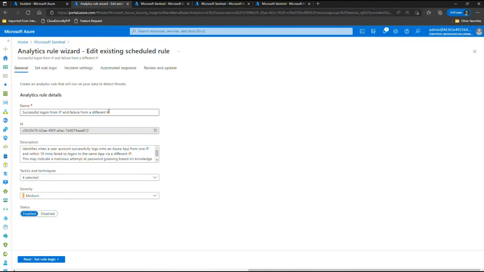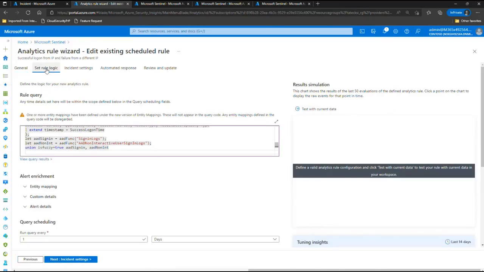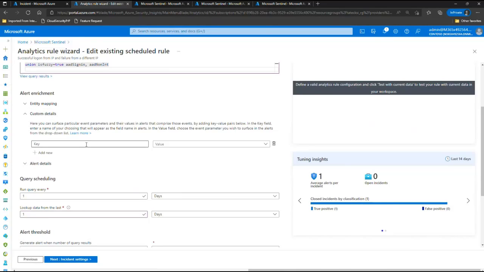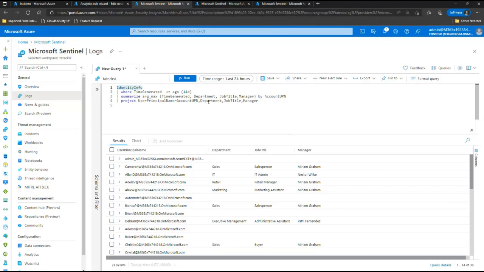We will be adding two types of enrichment to this rule. The first one is to surface additional information related to the user account entity, such as department, job title, and the reporting manager, by using the custom details feature. This user information can be found in UEBA's IdentityInfo table, which we will perform correlation with.